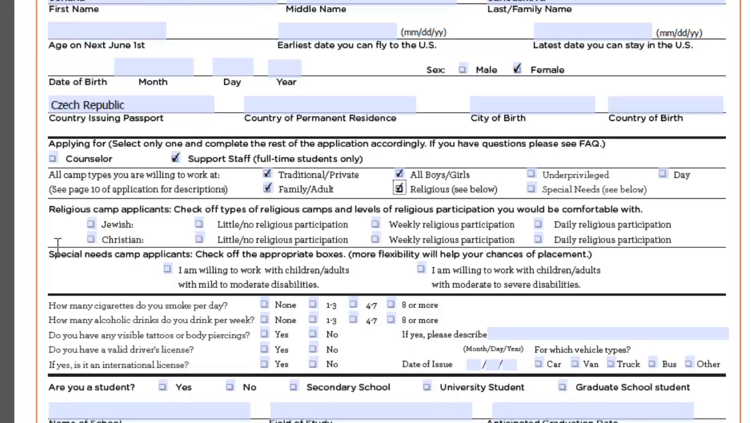Because a significant part of the camps are religious, you should check here the types of religious camps and levels of religious participation you would be comfortable with. So for example, let's say that I would be comfortable with Christian and little to no religious participation, no weekly religious participation and daily religious participation, so I would say weekly religious participation.